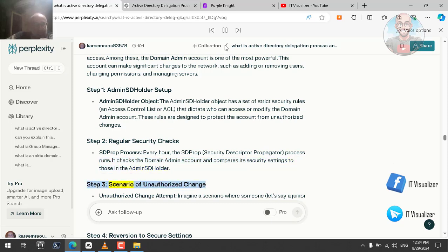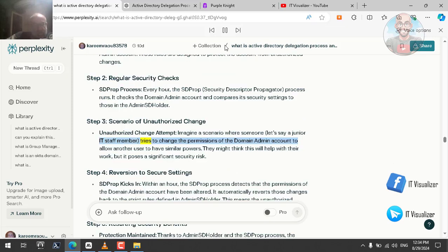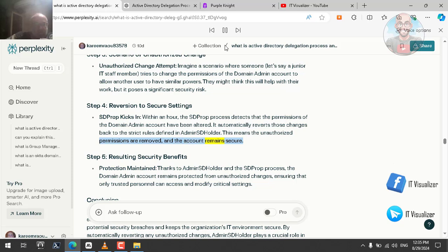Step 3. Scenario of unauthorized change. Imagine a scenario where someone, let's say a junior IT staff member, tries to change the permissions of the domain admin account to allow another user to have similar powers. They might think this will help with their work, but it poses a significant security risk. Step 4. Reversion to secure settings. Within an hour, the SD-Prop process detects that the permissions of the domain admin account have been altered. It automatically reverts those changes back to the strict rules defined in Admin SD Holder. This means the unauthorized permissions are removed and the account remains secure.